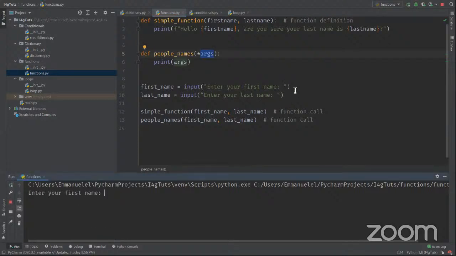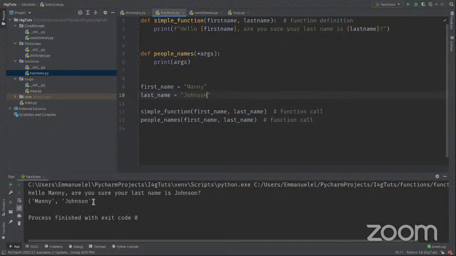let me just take this out. Let me put defaults to them, right? So I can take this out and delete both of them. So I can say Manny, then Johnson, right? So if I rerun this, you can see now. This is the first. Let me take out this. Let me not call this function people names. You can see I'm printing the args now.